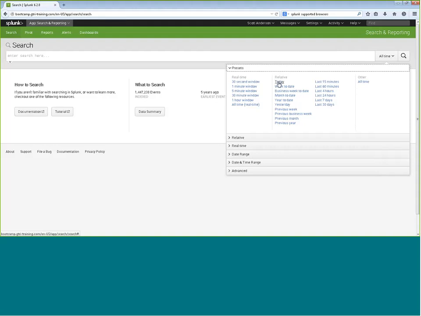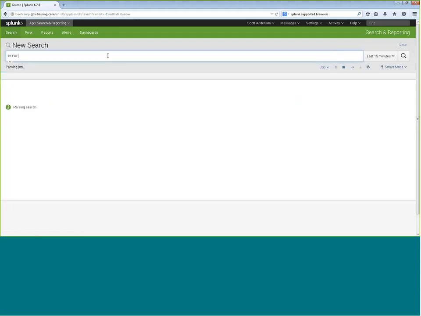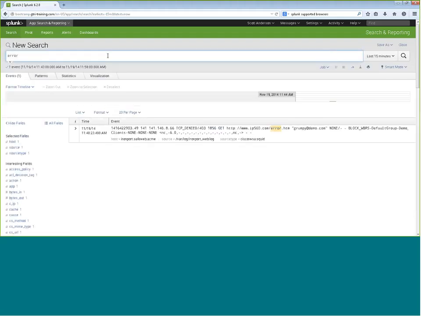So I'm going to change this over to be something like the last 15 minutes or so. And I'm going to do the search for error. So I'm looking through all the data that's coming in the last 15 minutes, and there's only one spot, it looks like, that has the word error in it. And that's right here. So I just searched through all of my data, all the sources, all the data that's coming in the last 15 minutes, and I'm able to pull that out. So this is a keyword search.